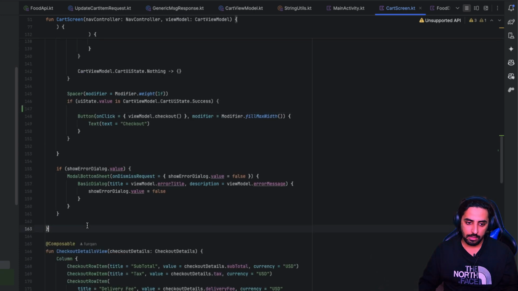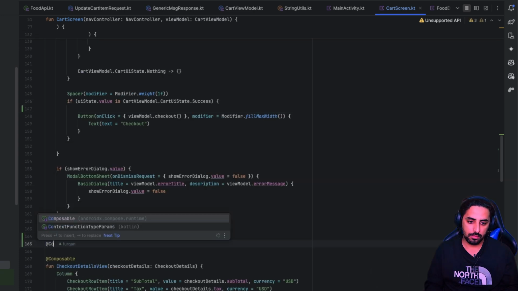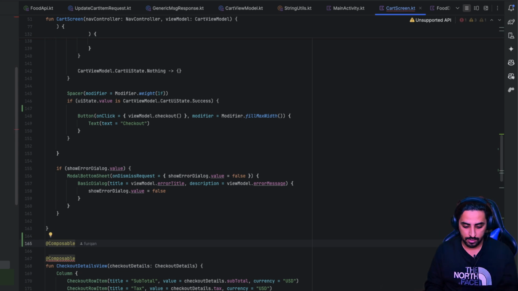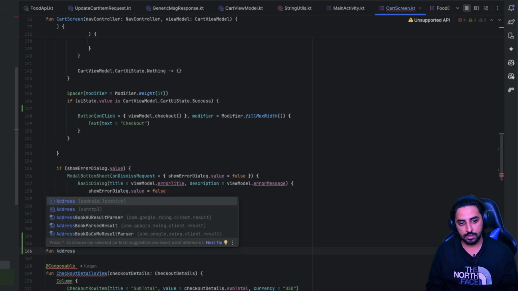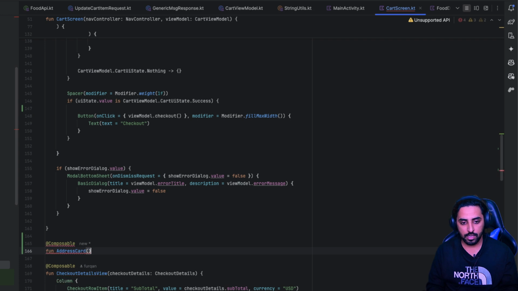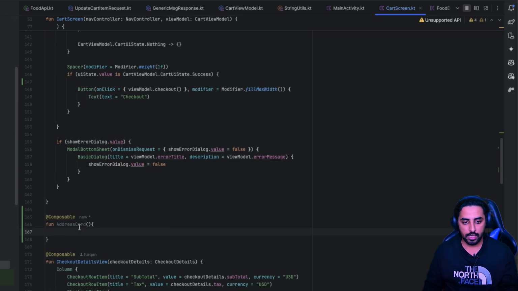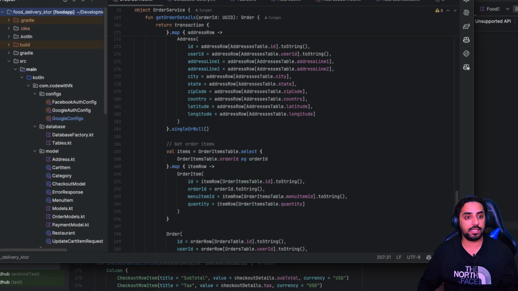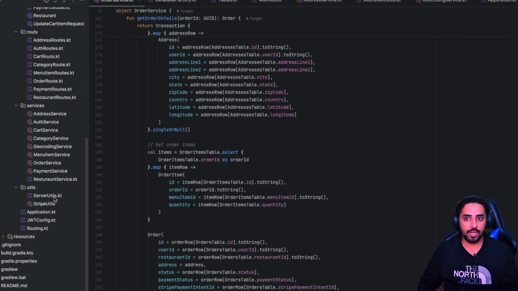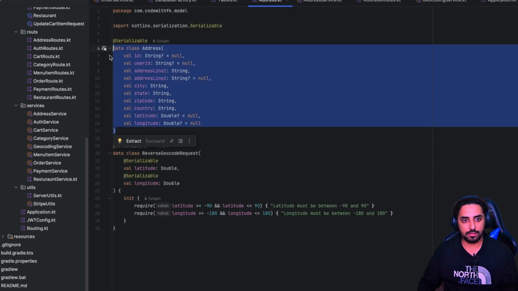On top of that I'll be making one more composable, and that composable is going to be a function, and that should be AddressCard, right? It should take an address from the user. For that, basically what you need to do is go to your backend code, go to the address class, and you can copy that specific class from there.